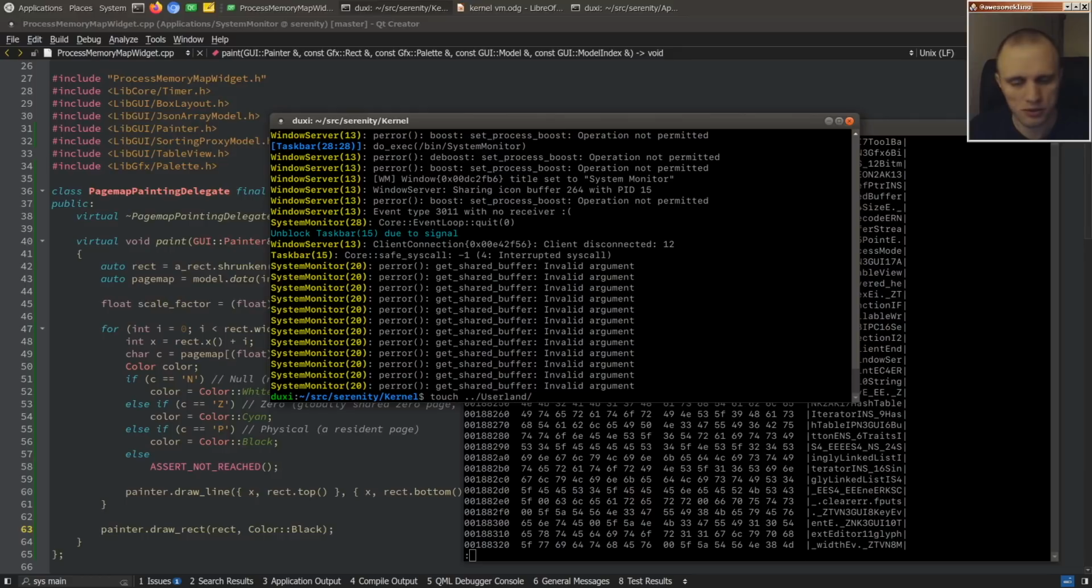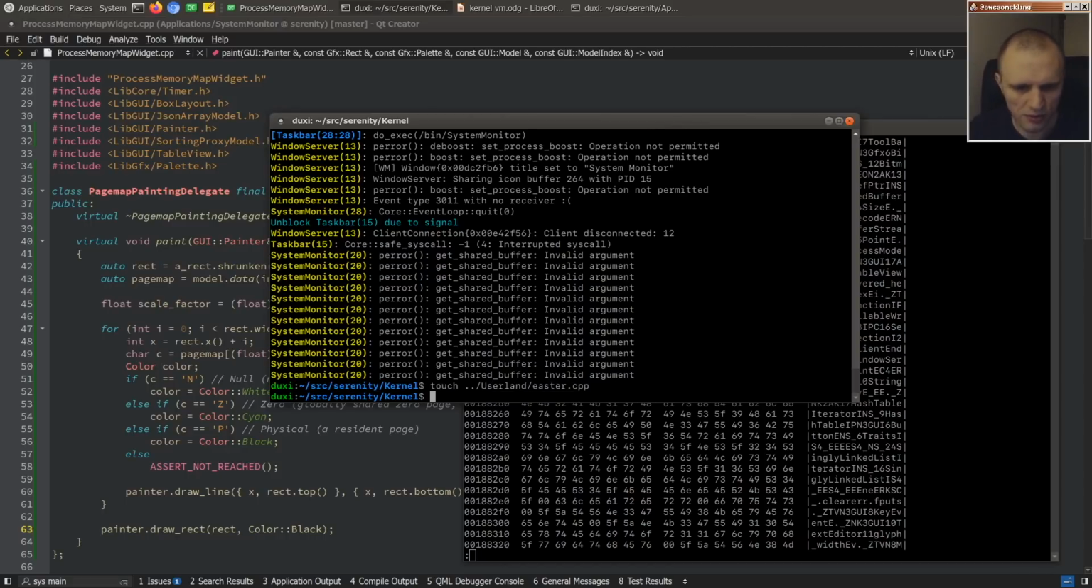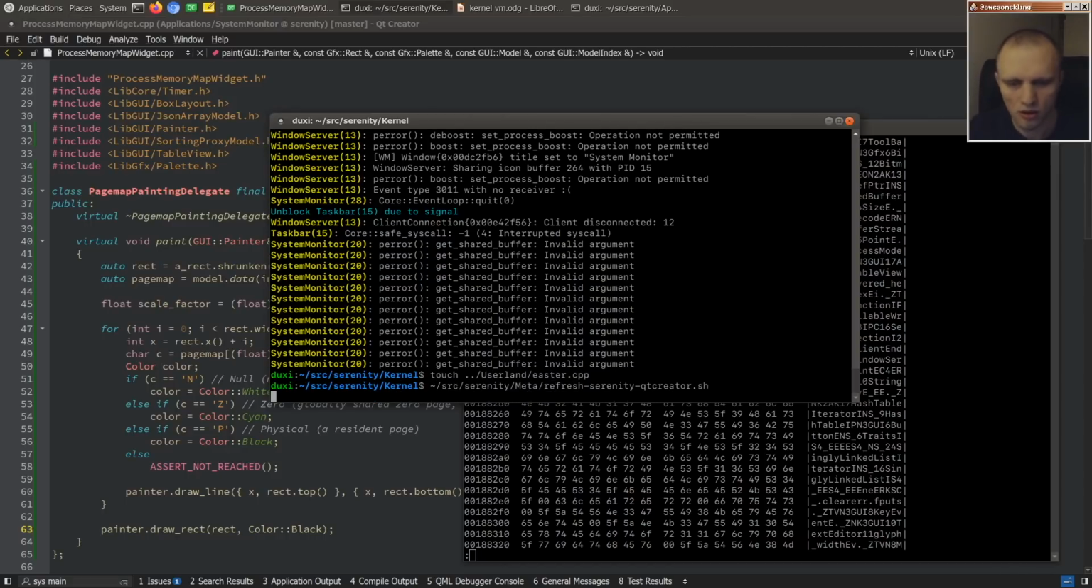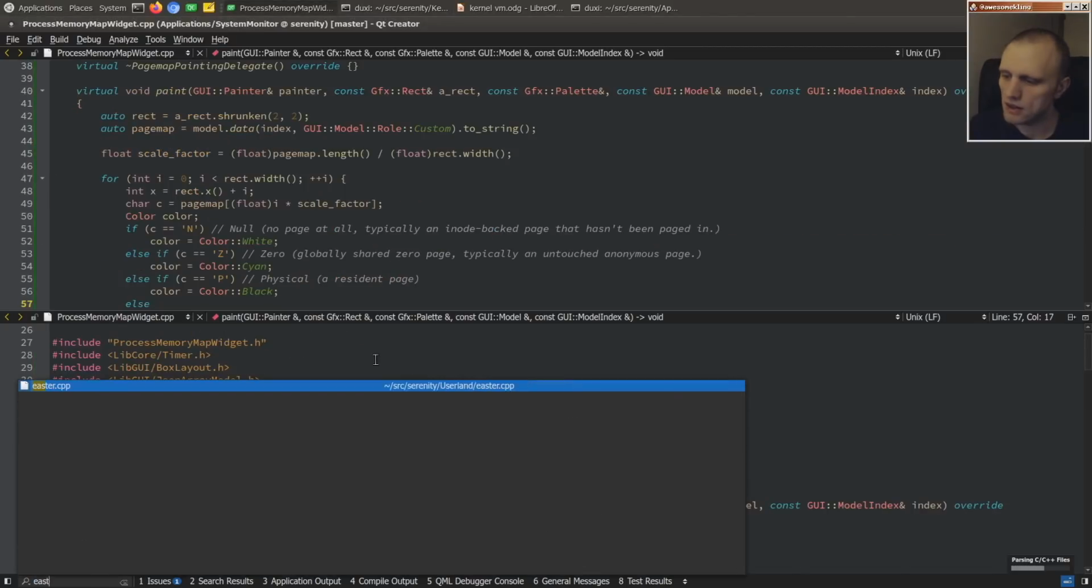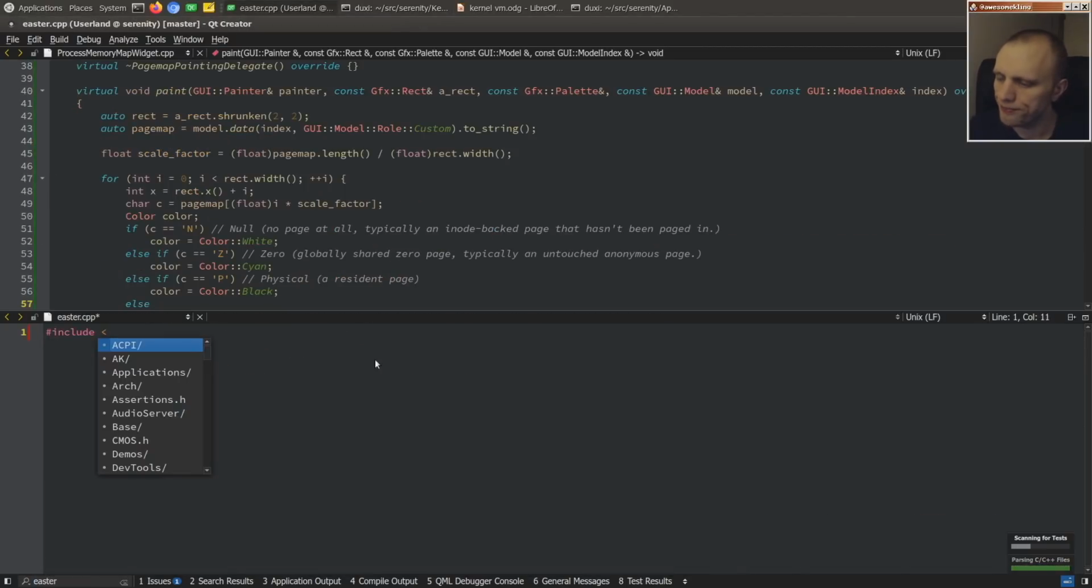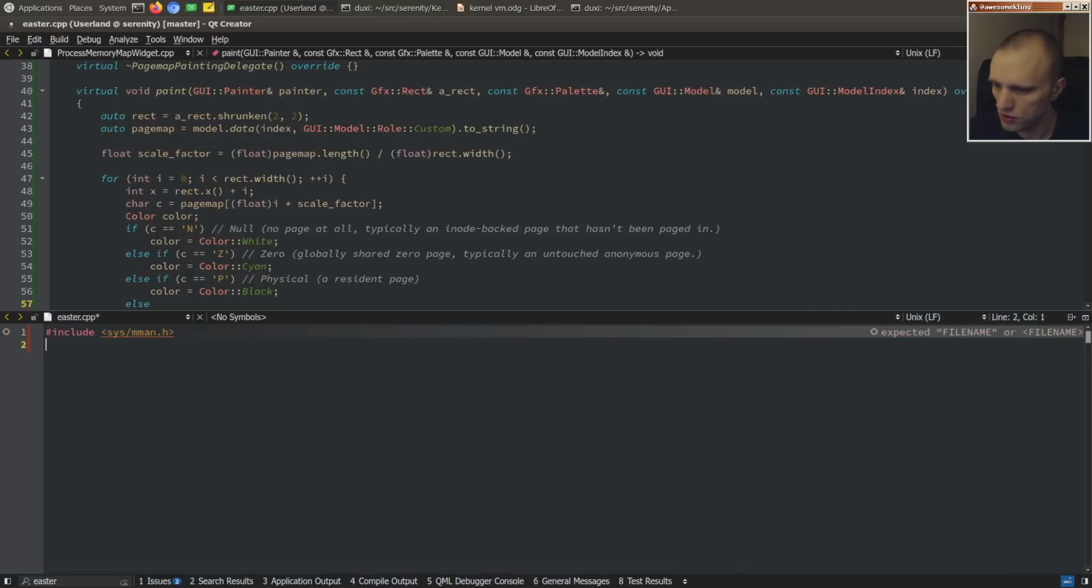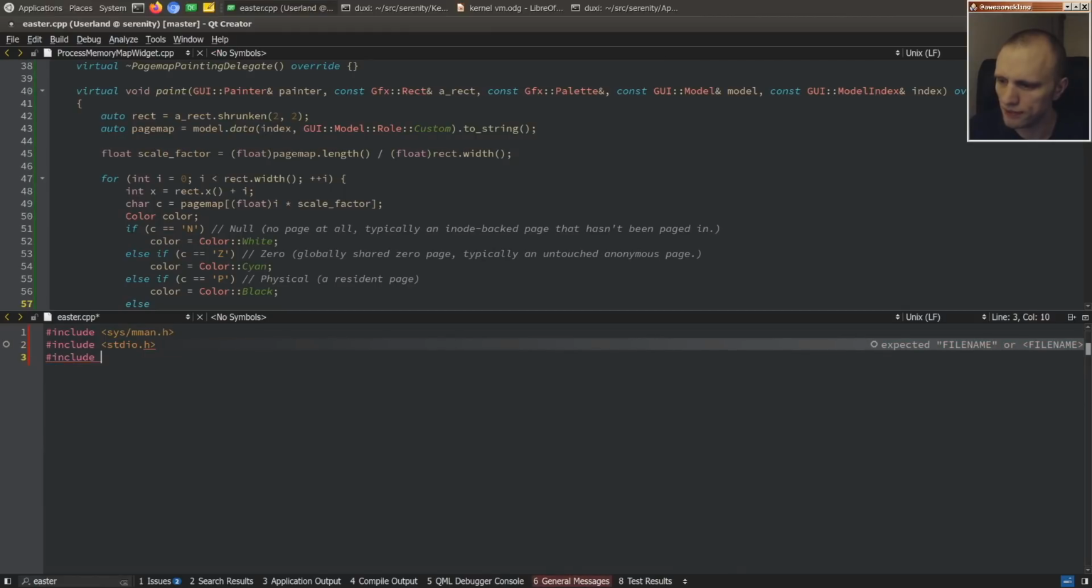I don't know what I'm going to call it, so I'm going to call it Easter, because Easter is coming sooner or later. So this will be the name of our program for some reason. Easter. This is pretty cool, by the way. I'm really liking the way this is turning out.